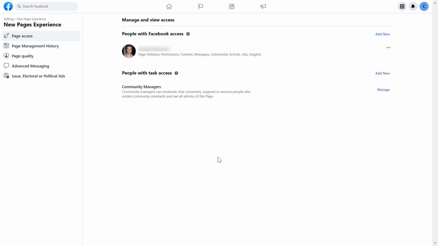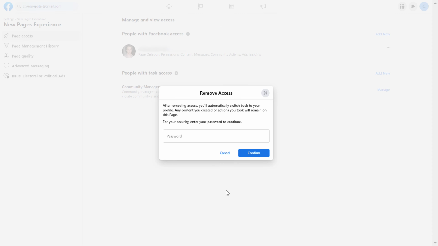And once you have added a new admin to this Facebook page, you're gonna be able to remove yourself from the Facebook page by clicking on the three dots here and selecting remove access. Then add your password and confirm that you want to remove access from this Facebook page.